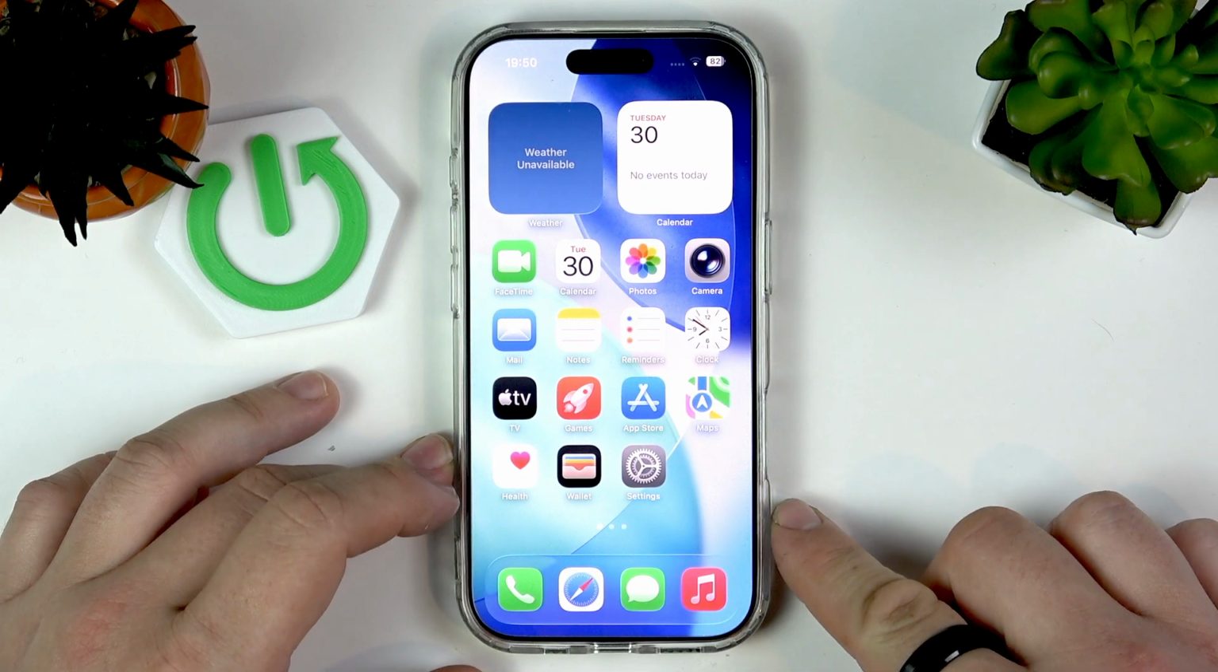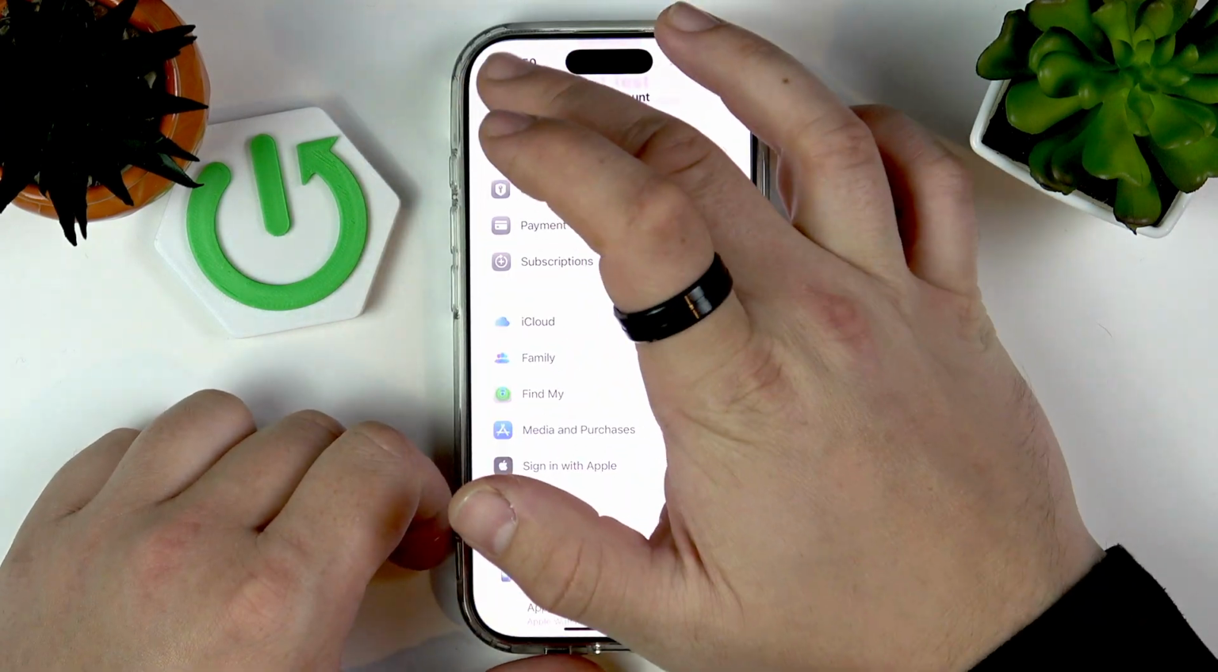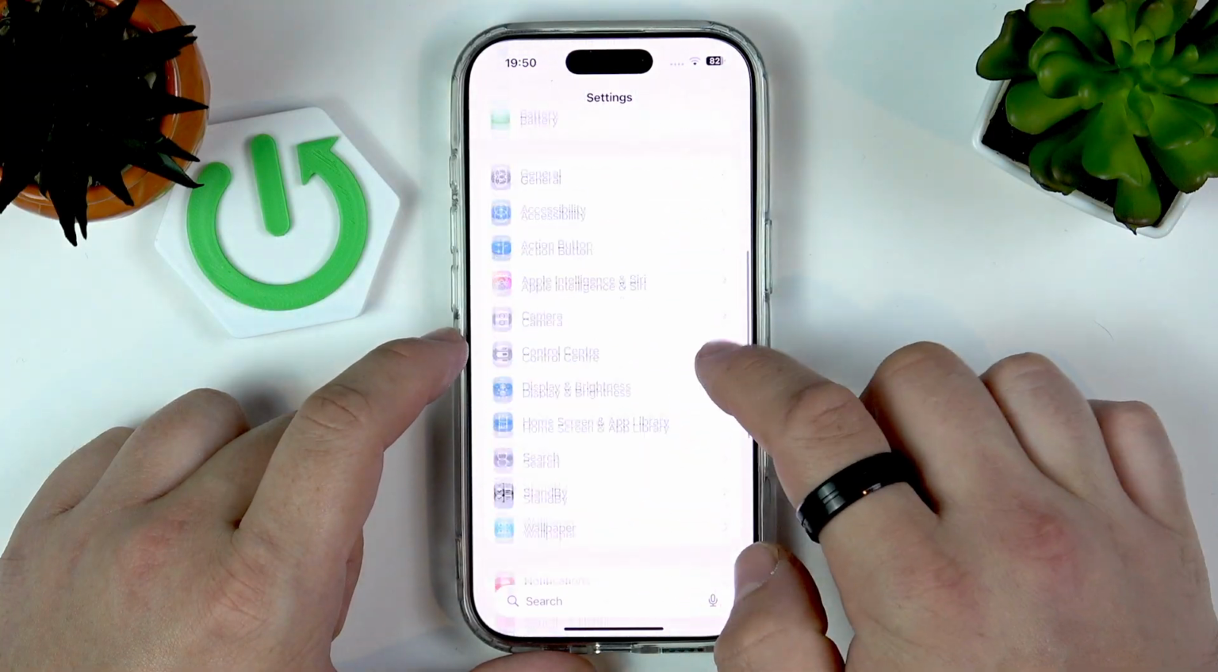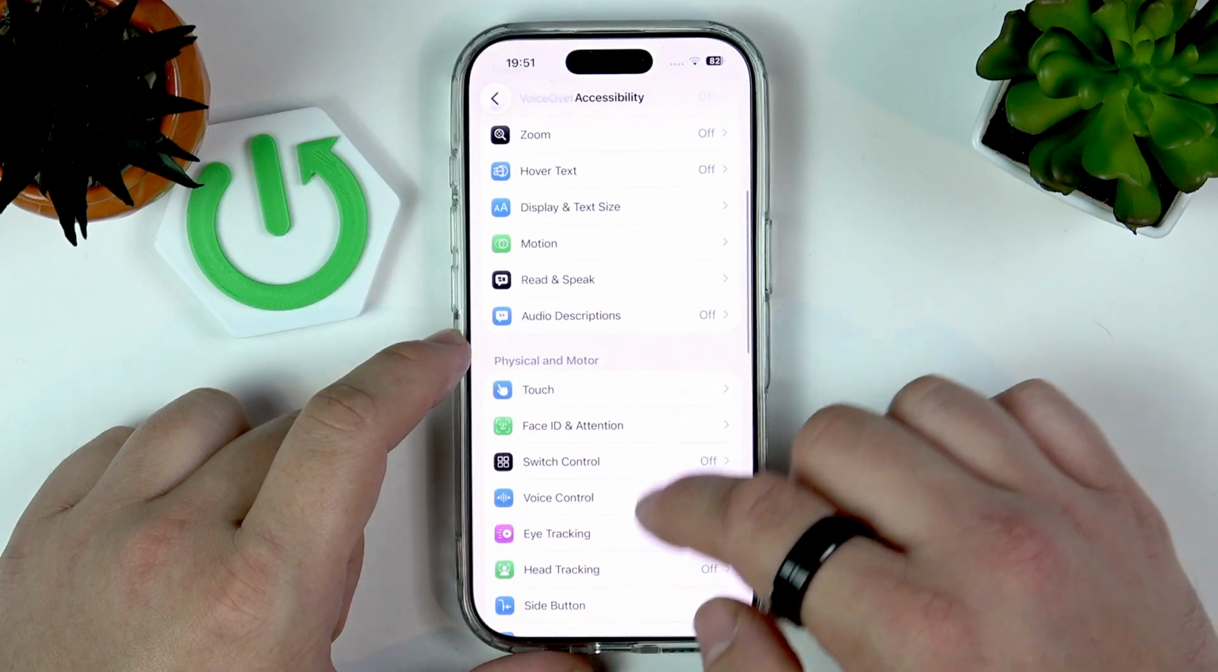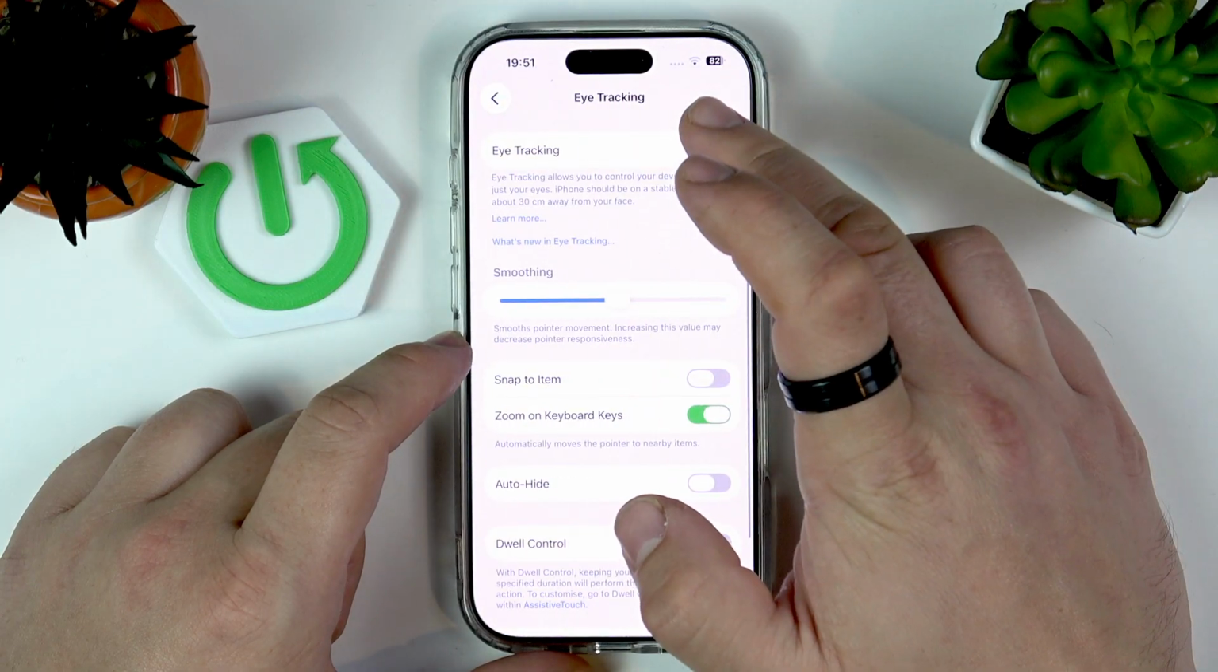To activate eye tracking function, first let's go to settings and next let's go to accessibility. Enter eye tracking and switch this button on.